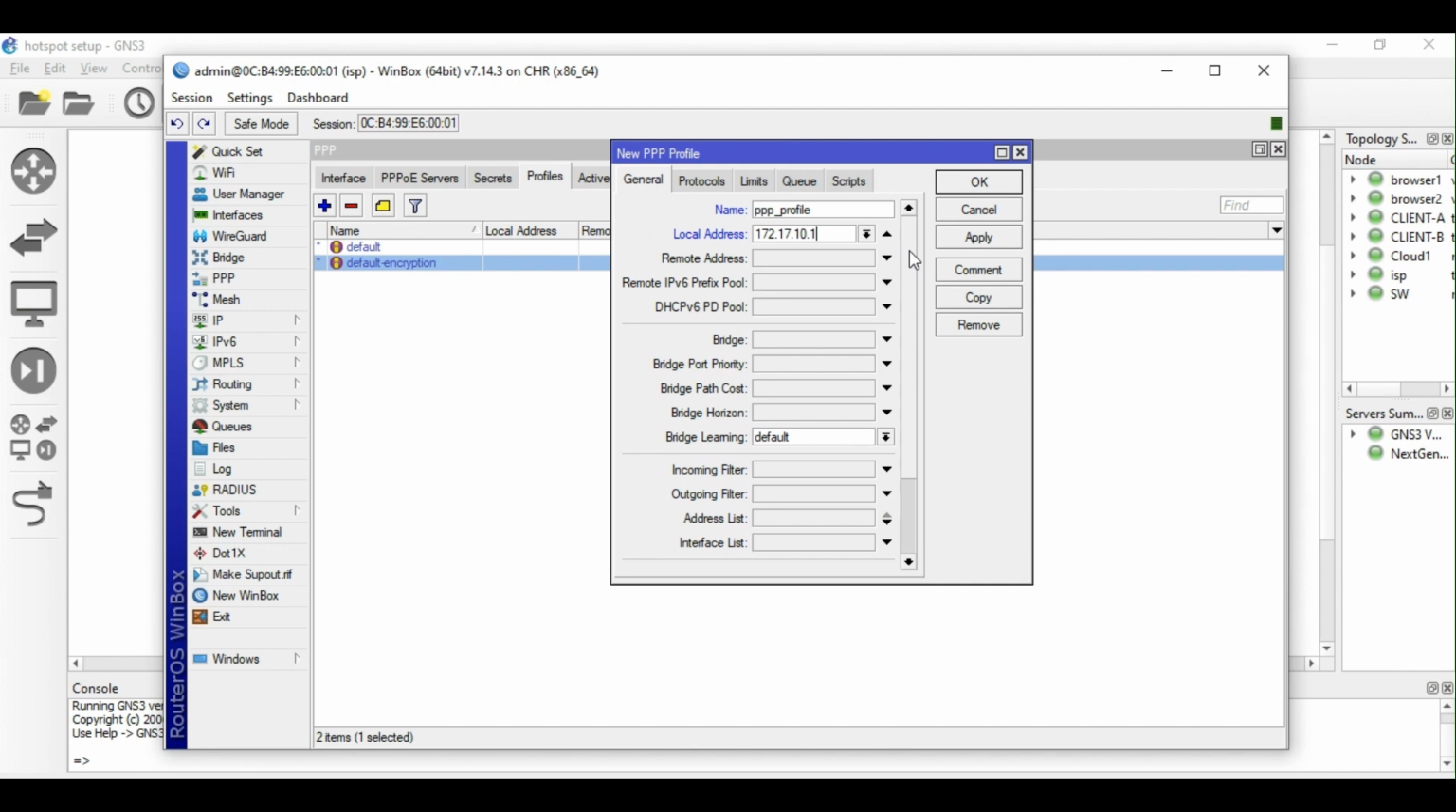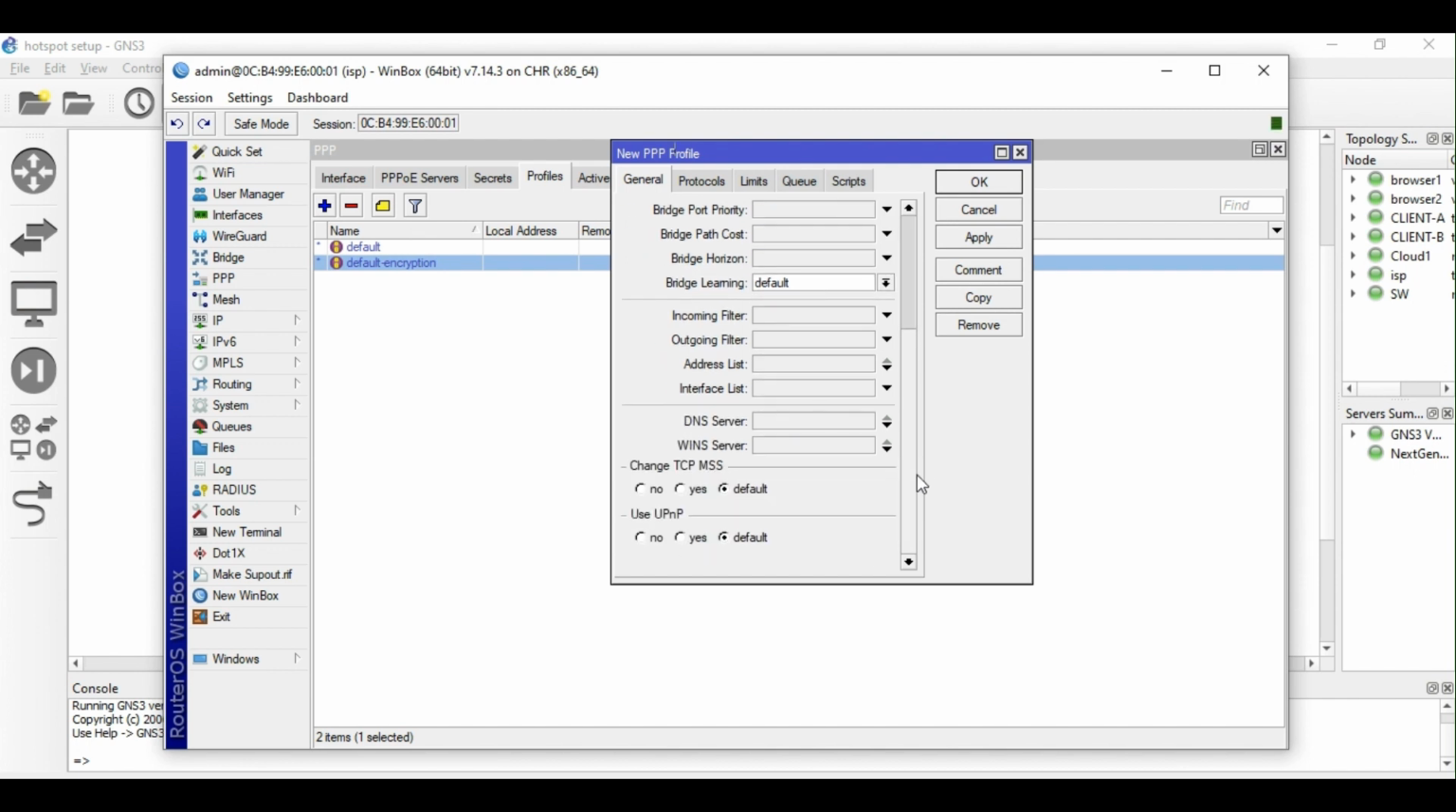Either you create a way the PPPoE can automatically or dynamically assign IP addresses to the hosts connecting to this router, the clients connecting to this server. So it's either you use a pool to act as if it's a DHCP to assign IP automatically, or you do it manually. I'll demonstrate the two of them for you. So I'll change this to yes.